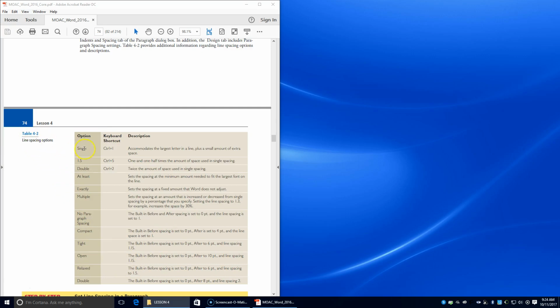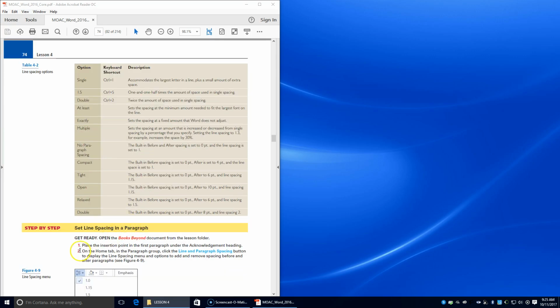So here's some different line spacing options. We have single, 1.5 line space, double space, at least. Okay, so here's a table that kind of explains some of these different spacing options.